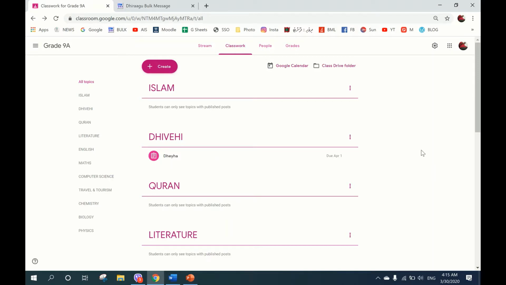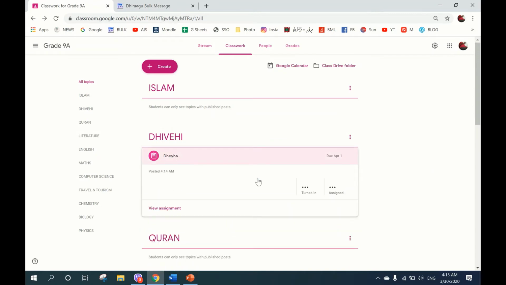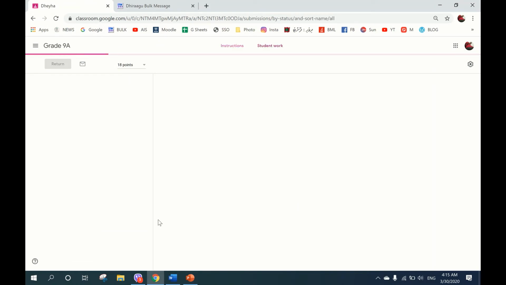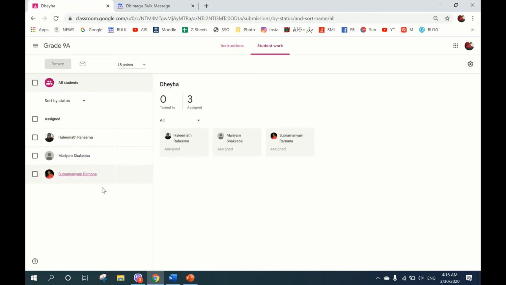Now if you want to see the students' work, enter the class, go to classwork and under your subject select that work. For an example, Divehi, that comprehension is here, so view the assignment and then here I can see who have done the works.